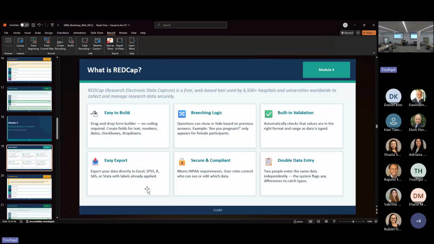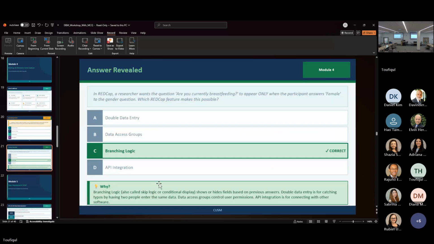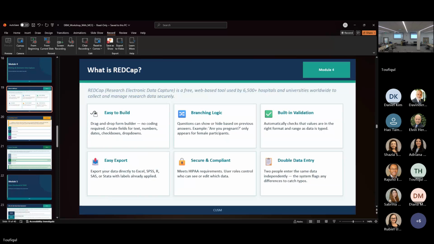Then it is easy to export. When your study is done, you click a button and REDCap exports your data directly to Excel, SPSS, SAS or Stata with variable labels and value codes already applied. This saves hours of data preparation. Then it is secure and compliant. REDCap meets HIPAA security requirements, which is really good.